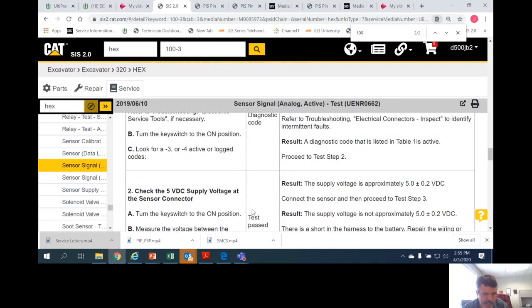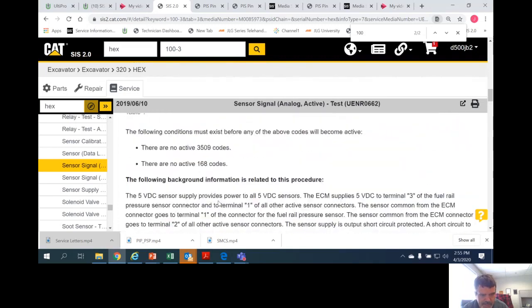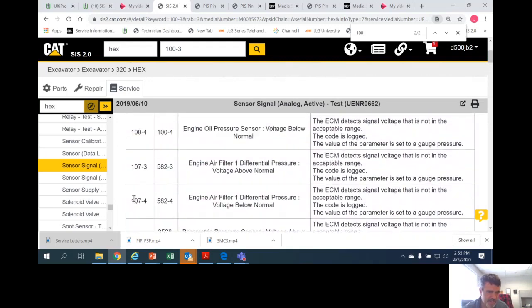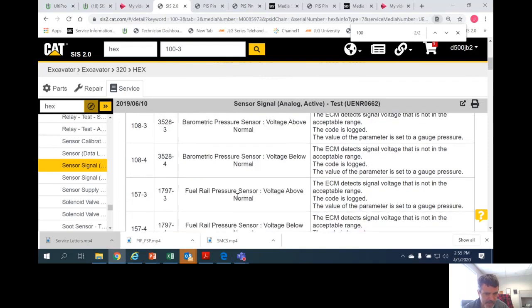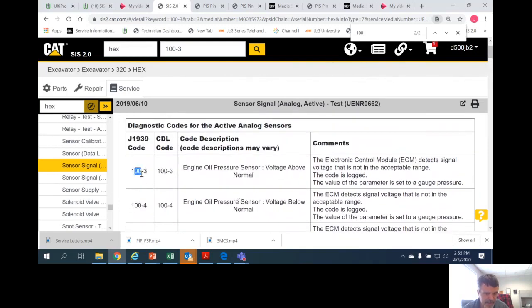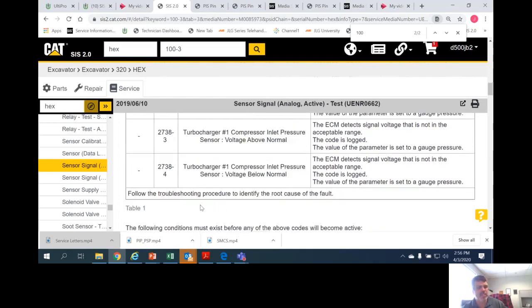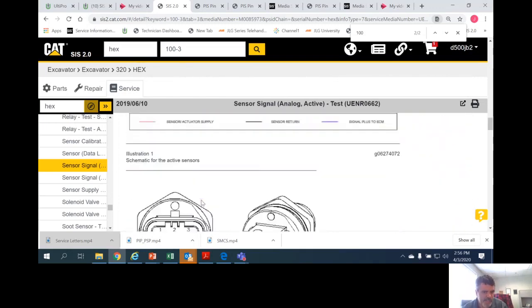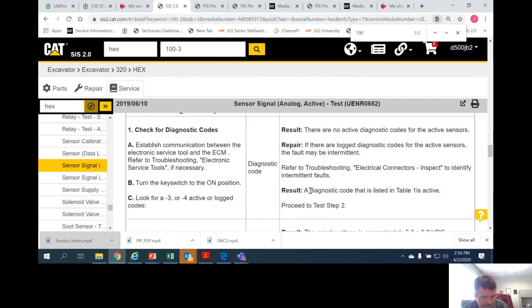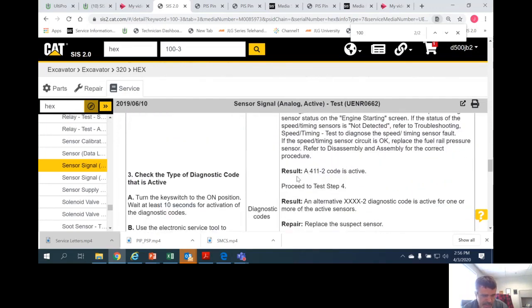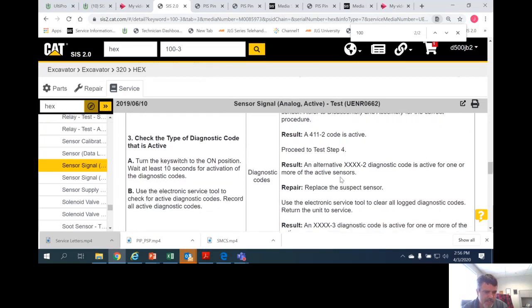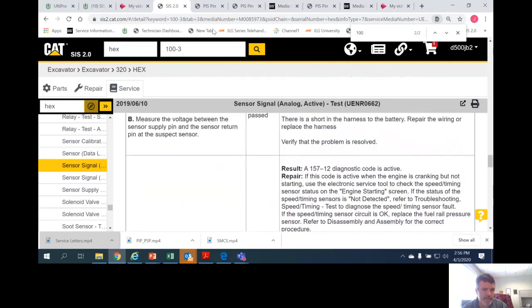All right, check 5-volt supply. It's not telling you to check the 5-volt supply at the oil pressure sensor, but at whichever one you've got a code for. You might have a code, it may be not 100-3, it may be 107-4. That would be engine air filter. Okay, so you wouldn't go up here to looking at oil pressure, you would look at that one. So all of these are going to be kind of pretty much troubleshot the same way down here in this step-by-step chart that SIS has provided for you. Okay, and they tell you what to do. And this is the troubleshooting part of it. You'll use this a pretty good bit.